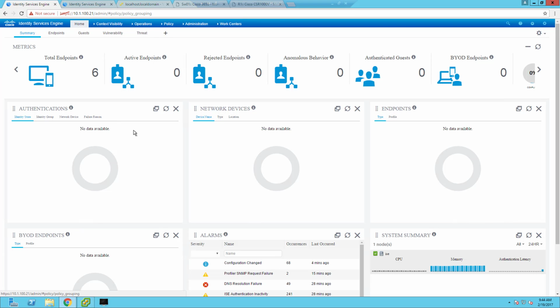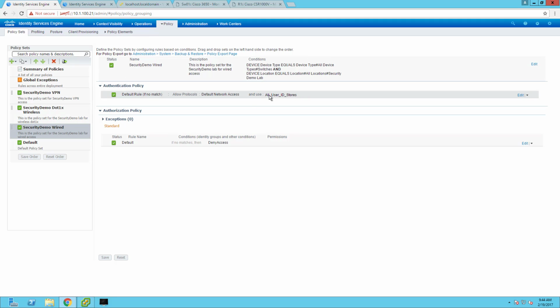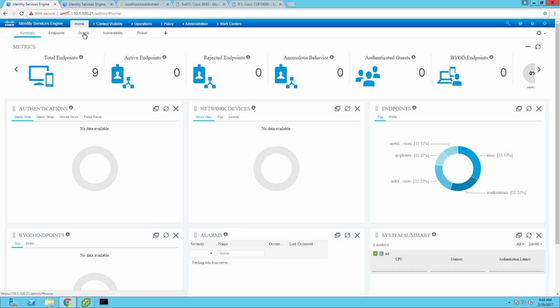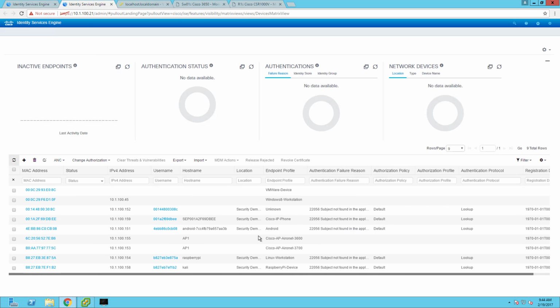But just a reminder of what my policy sets look like. This is the wired one, and as you can see here, it looks at all identity stores, but I believe that one is missing internal endpoints because it's just for user identity stores. And even if it gets authenticated, it's denied access. So we're going to go ahead and create policy sets that allow these devices to be profiled.